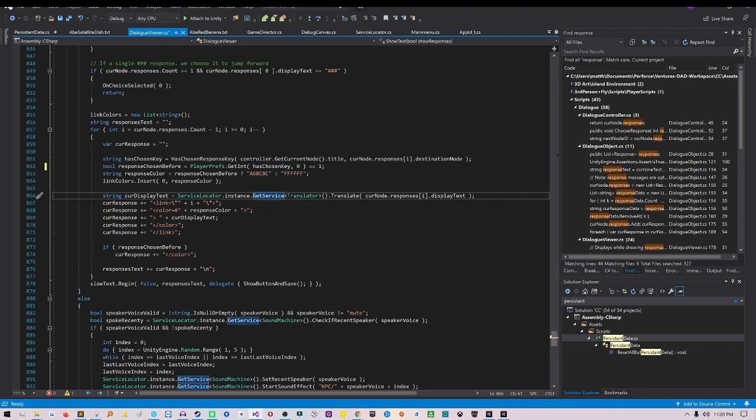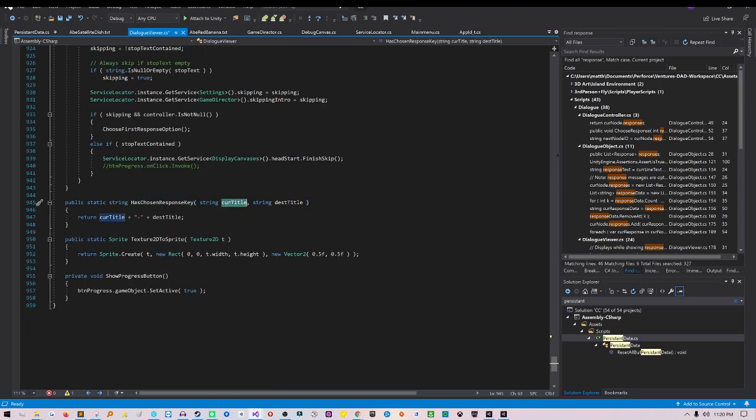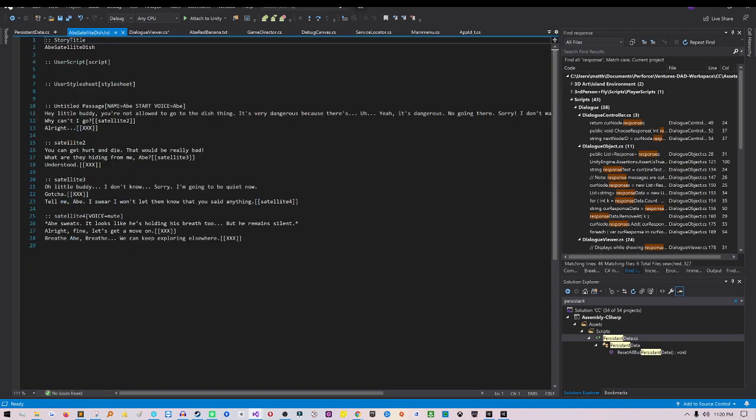All right, so here's how you do it. Basically, I'm about to show the responses, and I grab a unique key for each one of those responses. To get that key, I have a method called the has chosen response key. Let's go in there. I take the title of the current node and the destination of the response. So in this case, if you're on the node titled satellite 2 and the response will bring you to satellite 3, this is a unique identifier for my game because we never have two responses that send you to the same place. Then I save that key as satellite 2 dash satellite 3.